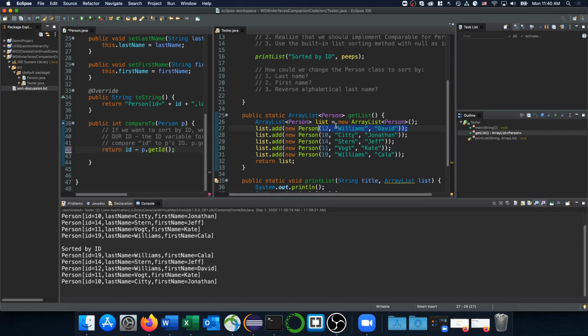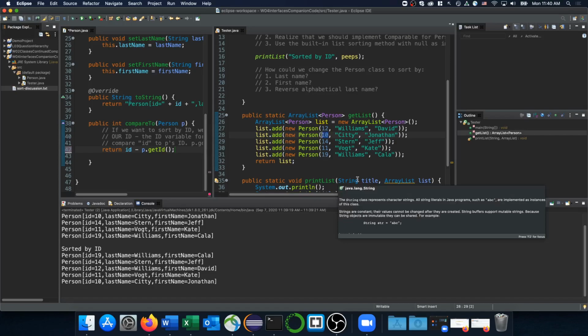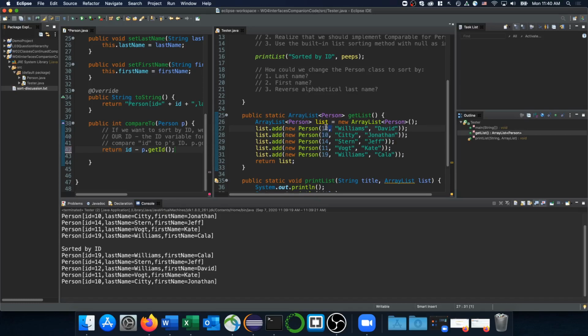So I'm David Williams. My ID is 12, and I compare to Jonathan City. So 12, my ID, minus 10, his ID, 12 minus 10 gets us 2. 2 is a positive number. That means I should come after him, right? Positive number means I come after him. So David now comes after Jonathan. Okay. What if I do my ID 12 minus Jeff Stern's ID 14? 12 minus 14 is negative 2. Negative numbers mean I come before.